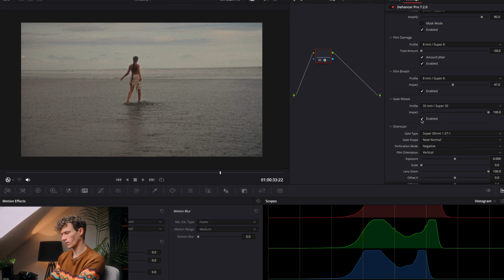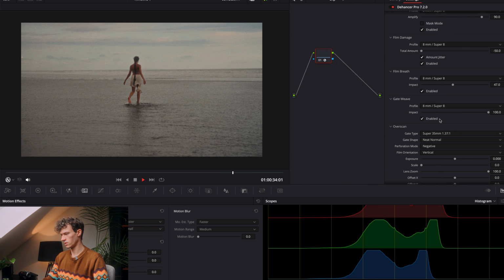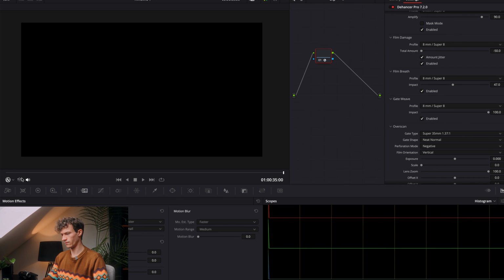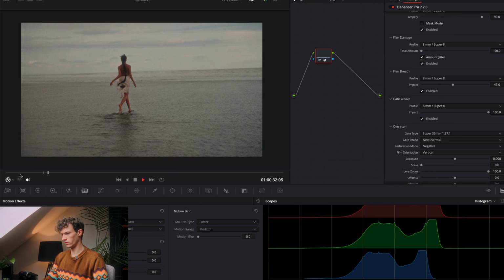Gate weave. On Super 8 film we have a lot of gate weave because Super 8 film doesn't have a pressure plate that really keeps the pressure on the film, so the film can wiggle a bit. And what happens then is the projection onto the film plane will also jitter a bit. We simulate that here too, and that is absolutely fantastic. So let's choose the Super 8 again, get some gate weave here, making it look very realistic.